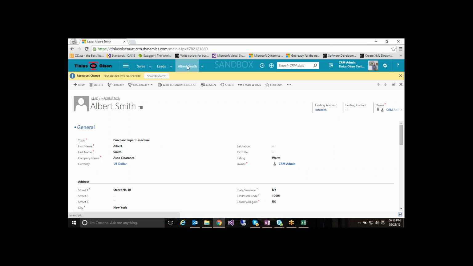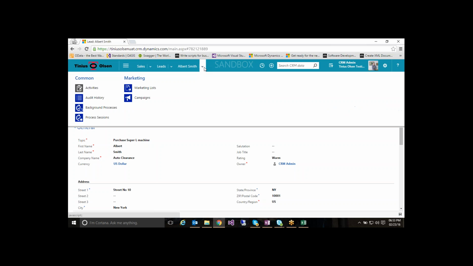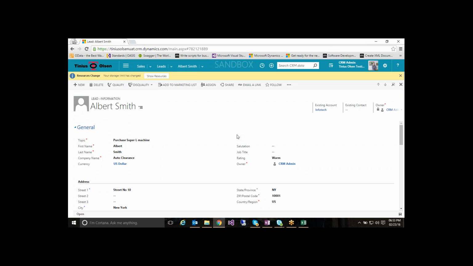If you see in the navigation, you can see Albert Smith, which is the name of this lead record. At the immediate right side of that name, you can see the small arrow, which allows us to navigate to the related entities of this record. So for now, we'll leave it as it is, and we'll qualify the lead.